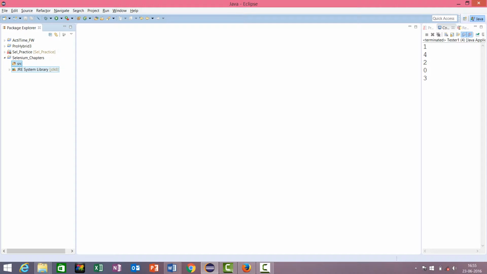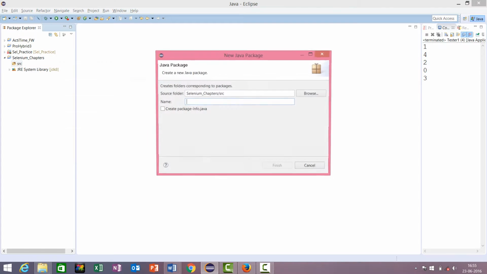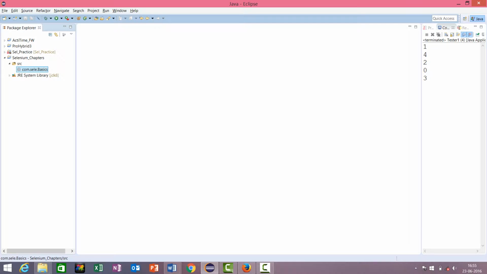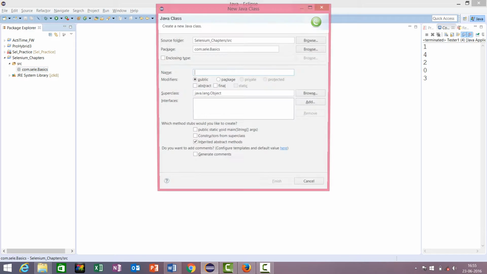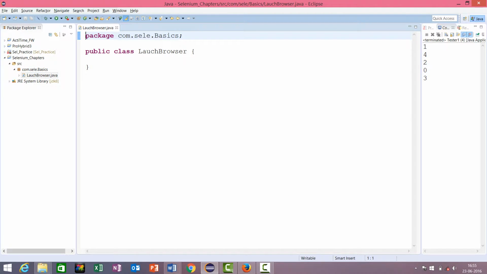Today we are learning one small basic. Create a class, create a package, form.selenium.basics. Here again we need to create a class to launch a browser. To launch a browser, we need a main method.